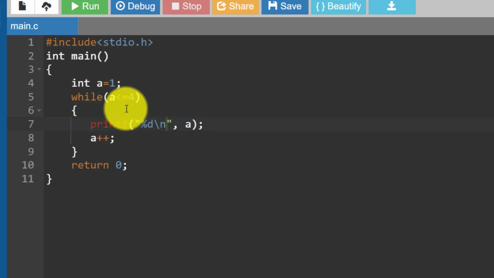Now again it checks 4 less than or equal to 4. Yes, it's true. Then again the control goes inside this loop, printf %d a, that is a is printed as 4. Now next a++, that is a becomes now 5. Now 5 is less than or equal to 4? Here the condition is false. Since it is false, it never enters this loop or this curly bracket. It terminates, stops this loop, gets outside the loop and the program is stopped.